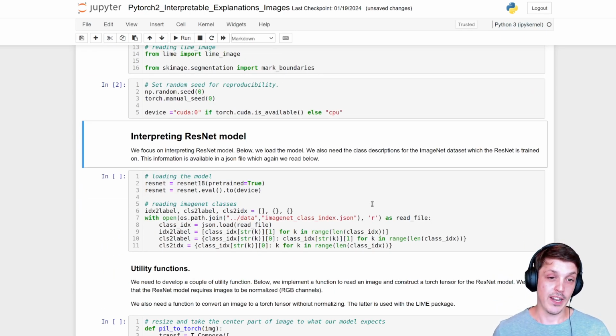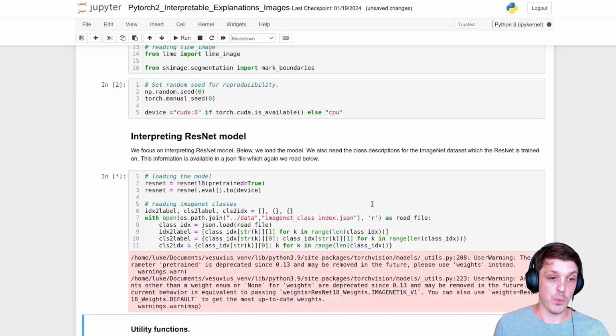Okay, so we're not going to actually train a model in this example. We're going to take a pre-trained ResNet that we've already seen before, trained on ImageNet, and we're going to use that.